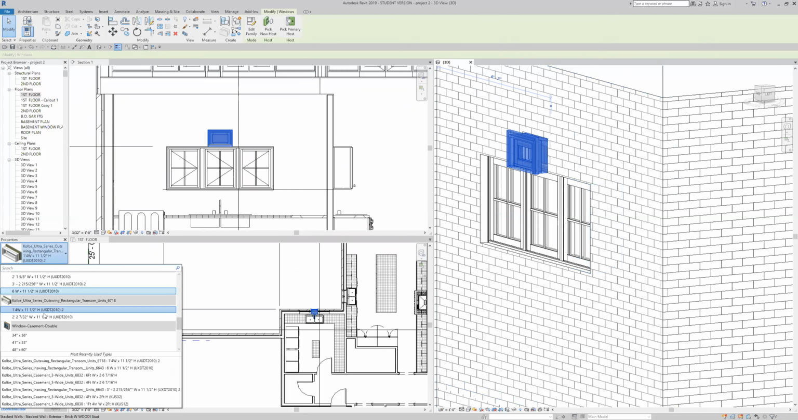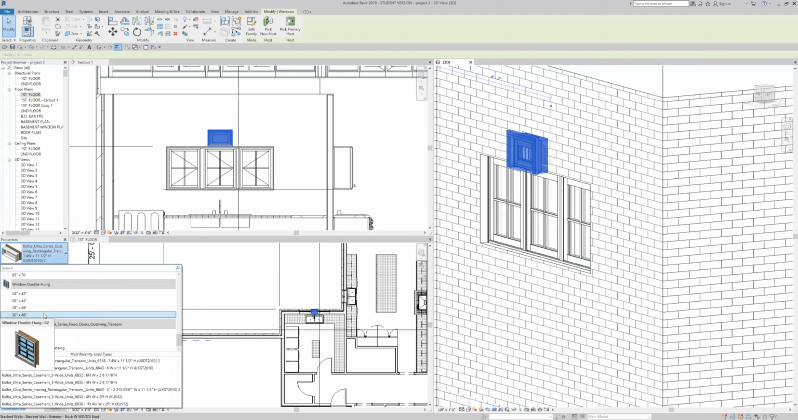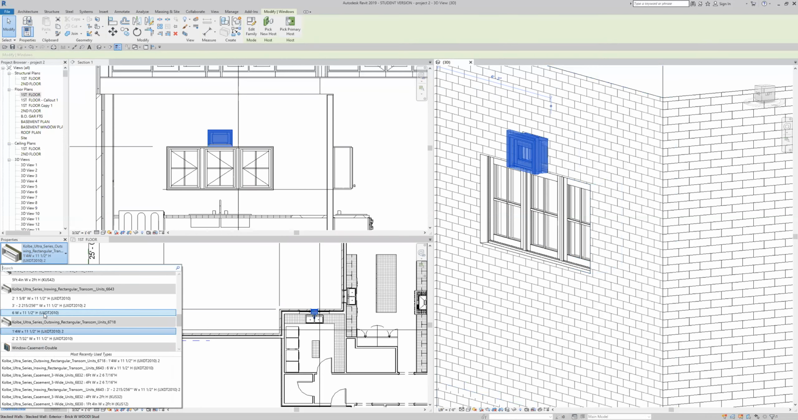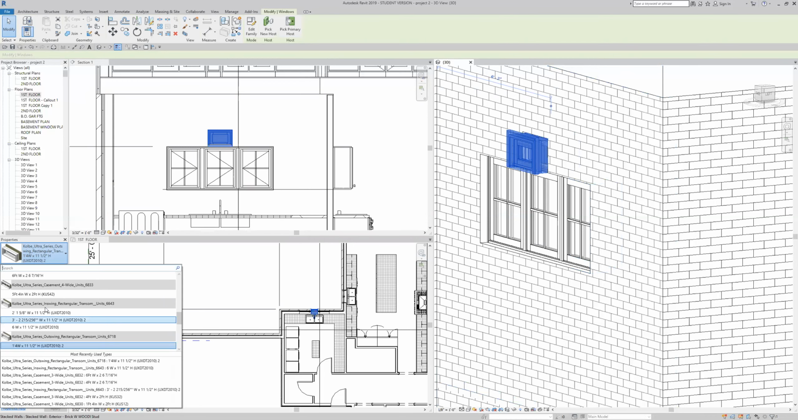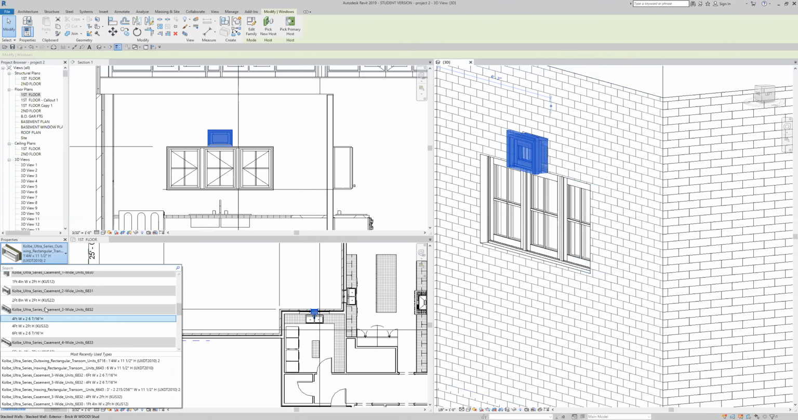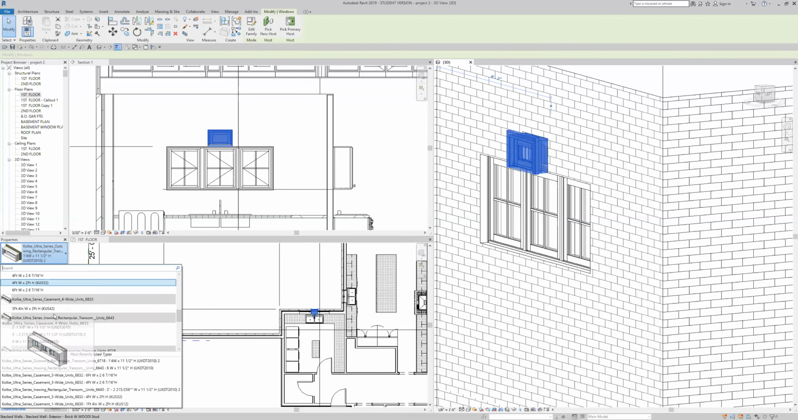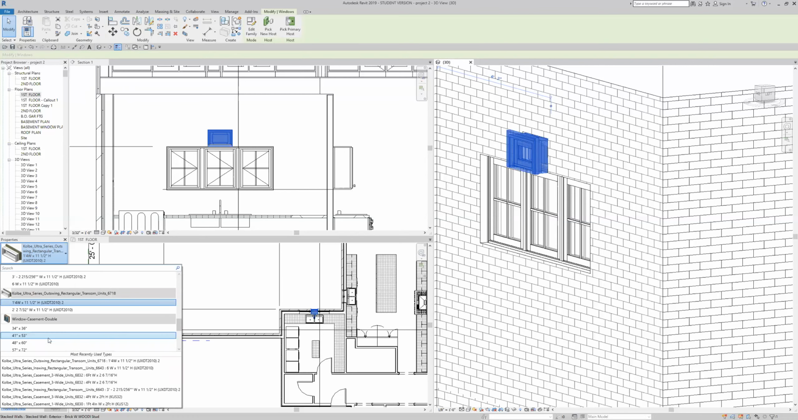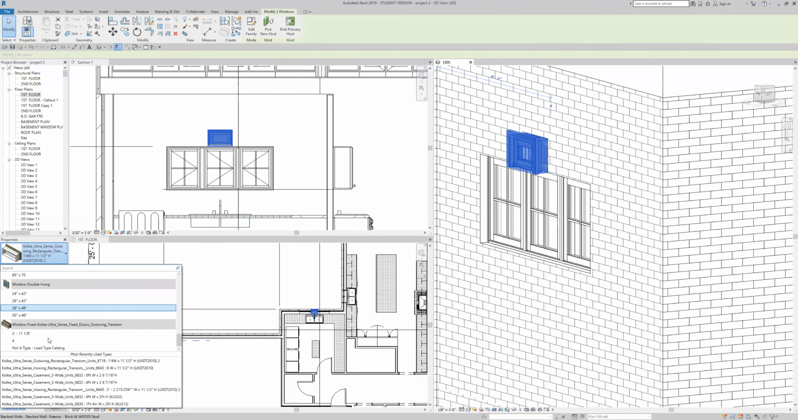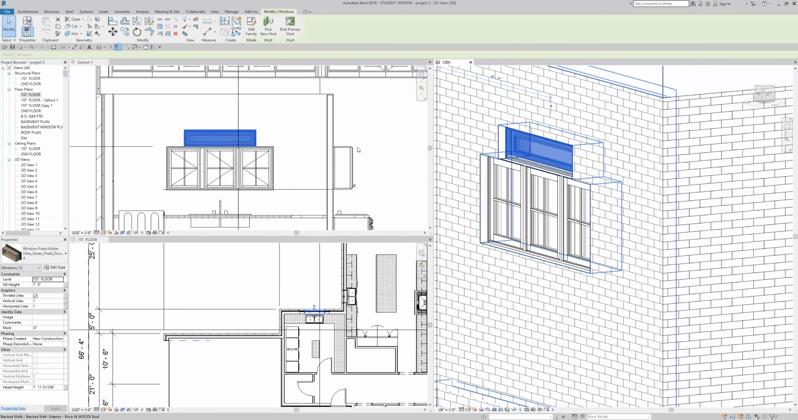So I'll take a look and see what else I have here for my transoms. Window double transom unit. So I changed that one. And neither one of those are working, but I think I have a third one. Here we go. This is the one I want it to be. So let's change that to the 4 foot. There we go. Look how nice that is now.